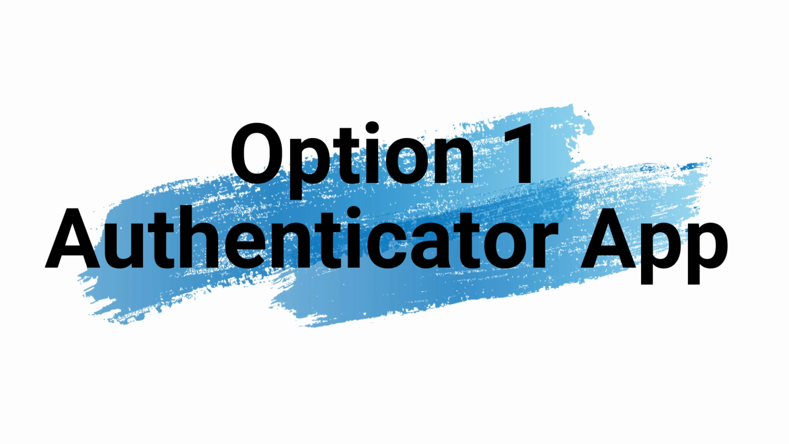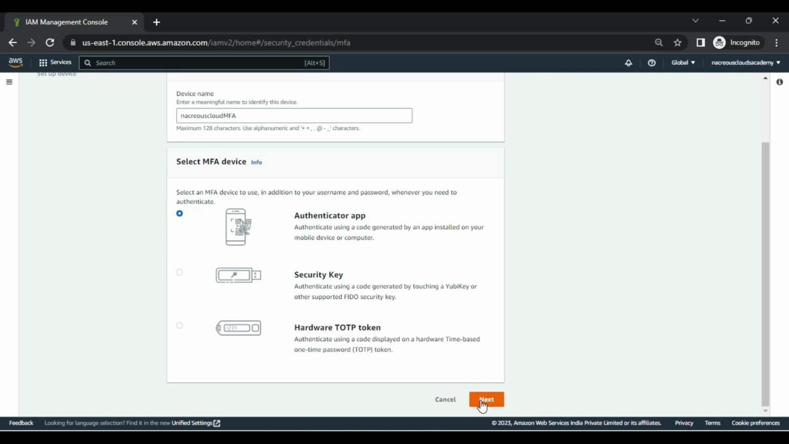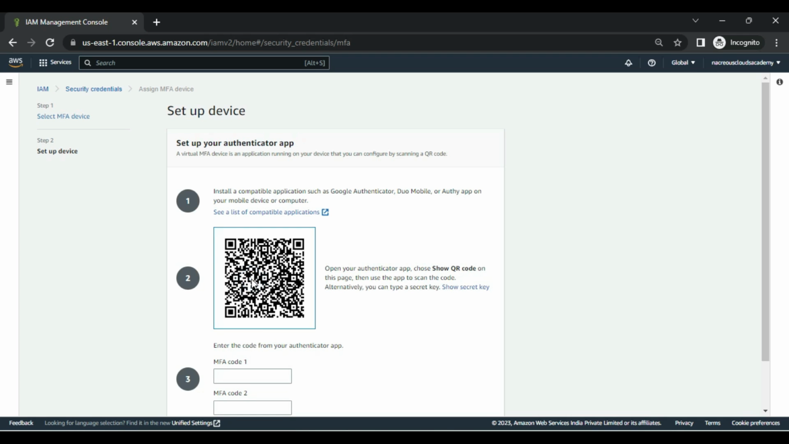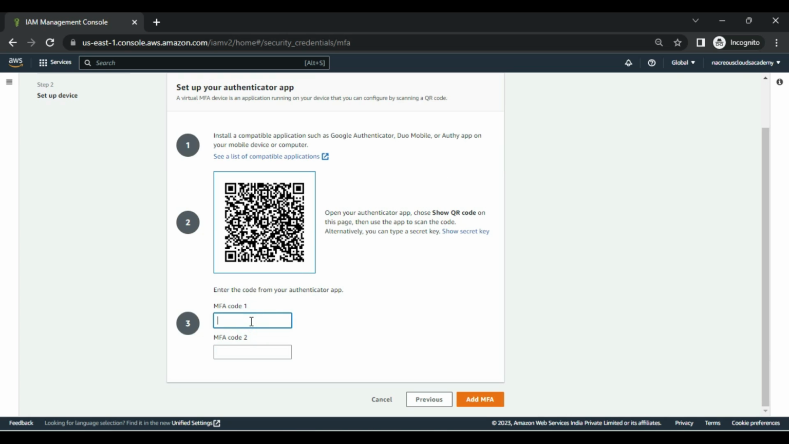For today's demo, we'll go ahead with the Authenticator app option. I have Google Authenticator installed on my mobile. So once you select your required option, click on Next. If you have selected virtual MFA device and have downloaded the application on the mobile, you will have to open the app and scan the QR code that is being displayed. Once you scan the QR code, the app will generate a unique authenticator key.